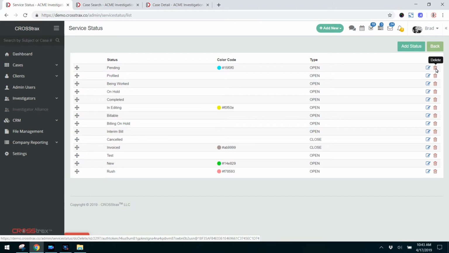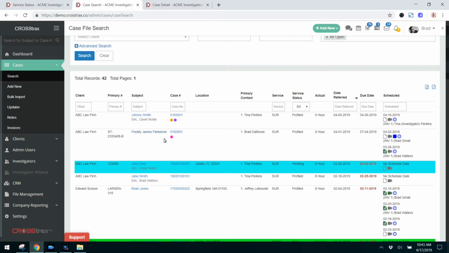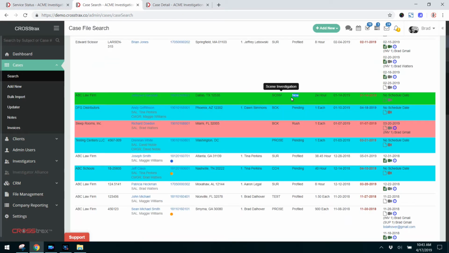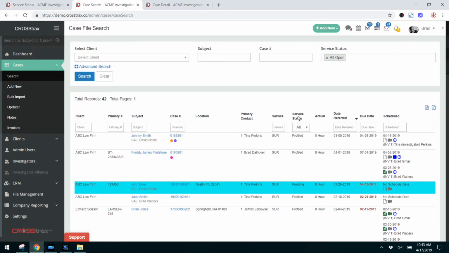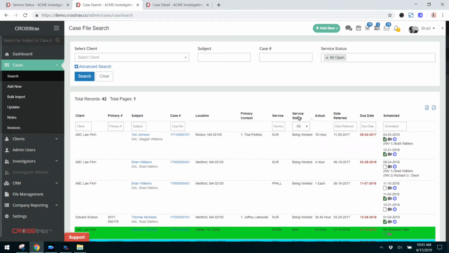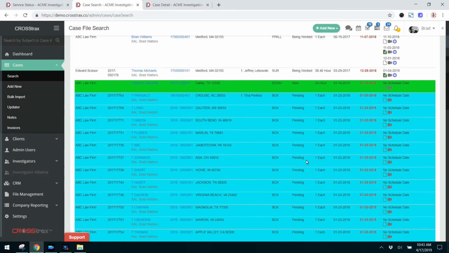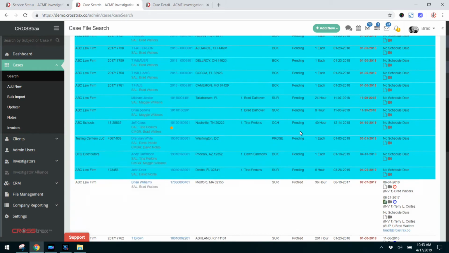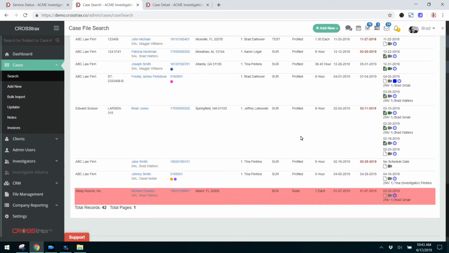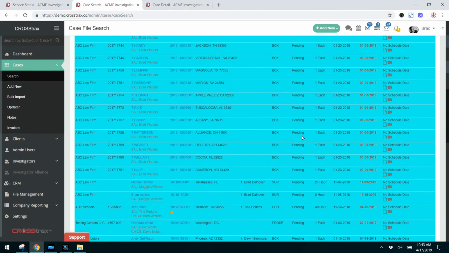Let's go over to the case list and see how these color codes correspond to case status. Here I have my case list. All of my new cases are listed in green. Rush cases are in red. My pending are in blue. Now, if I want to sort my case list by service status, I can group all these together and get a really good idea just visually of what my case list looks like.